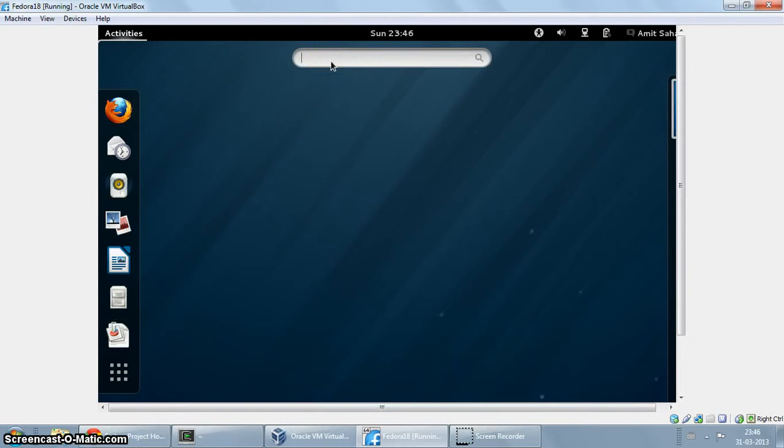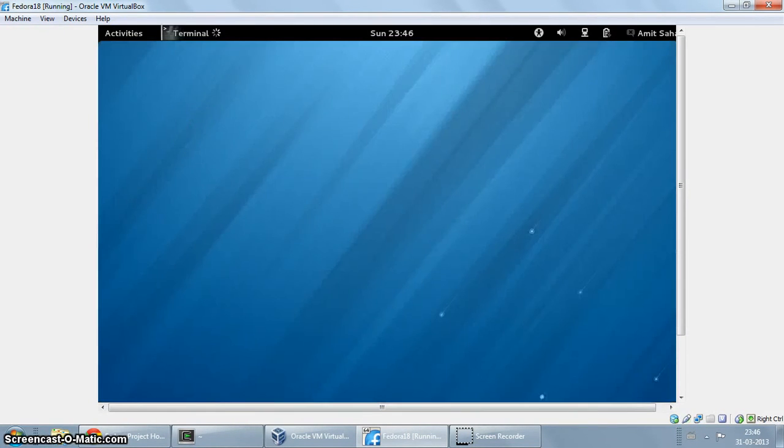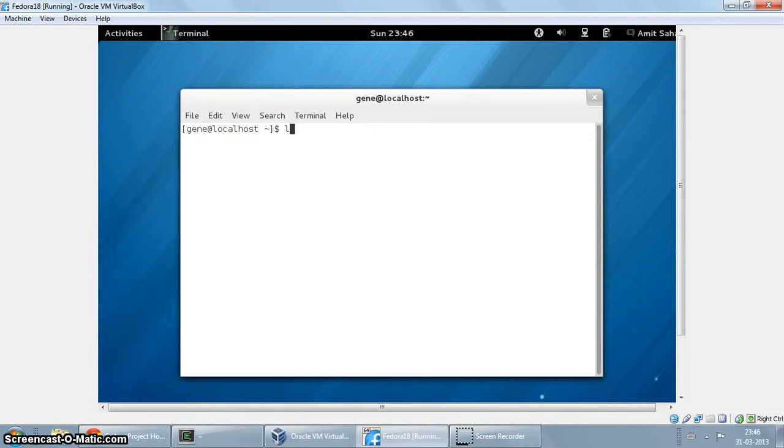For example, if I want to open the terminal, just search for terminal. As you can see, it comes up here. I'm just going to click on it, and that's your terminal. You can type in your commands here, like ls. Okay, let's just see a few more things.